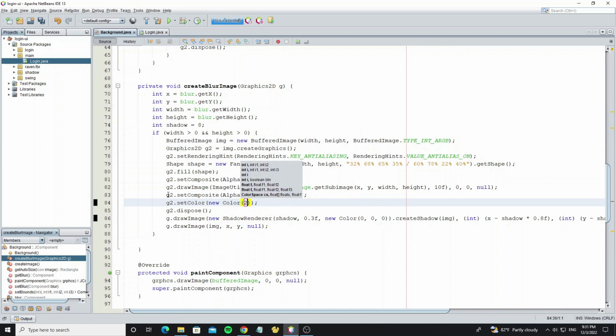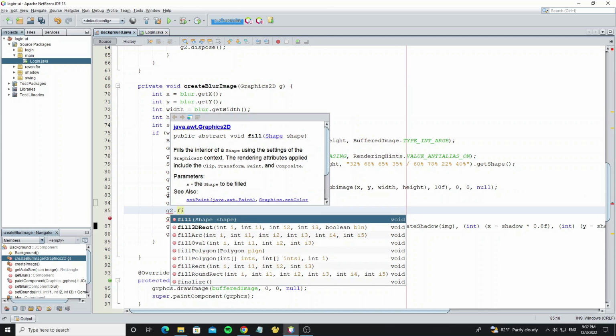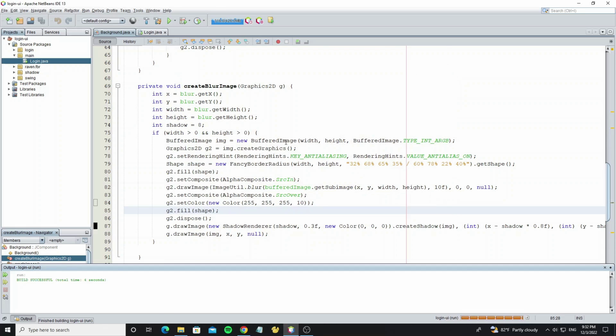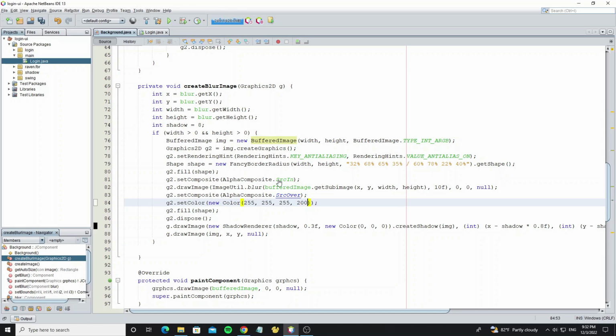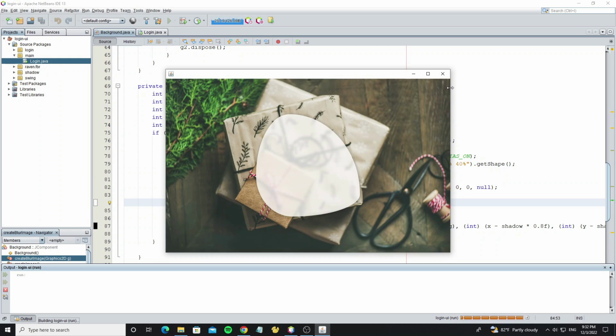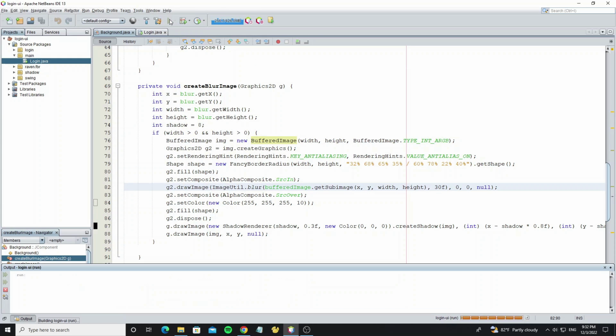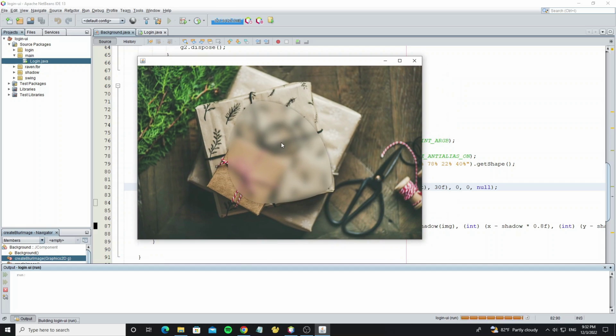Then set the color white with an alpha value to make it transparent. I set the alpha value as 10. And now fill this shape. If I change the alpha value to 200, you can see more color overlay. But I keep it at 10, and I increase the blur value to 30.